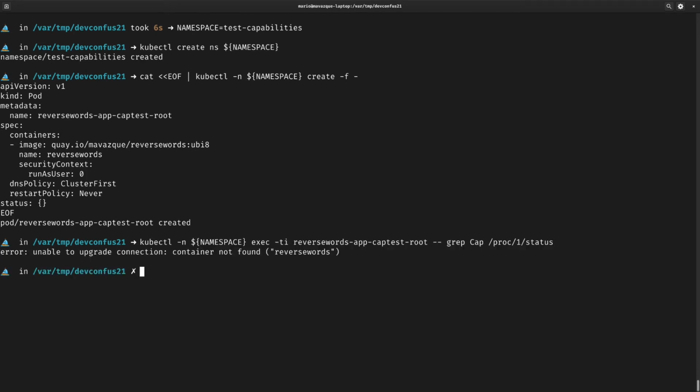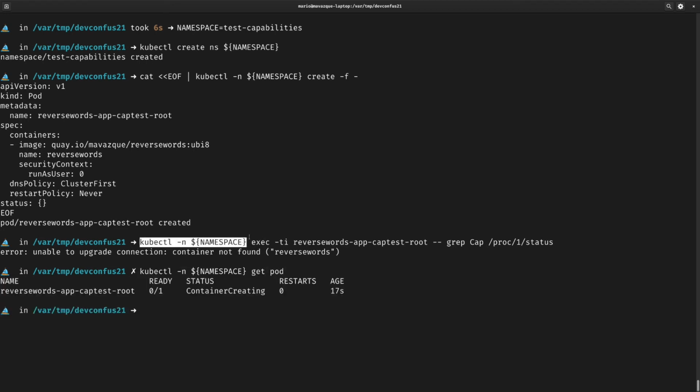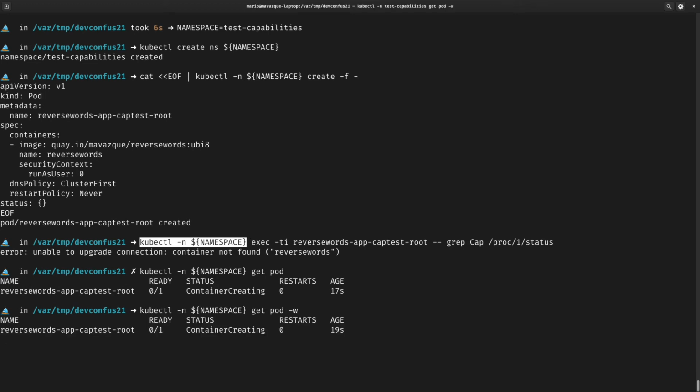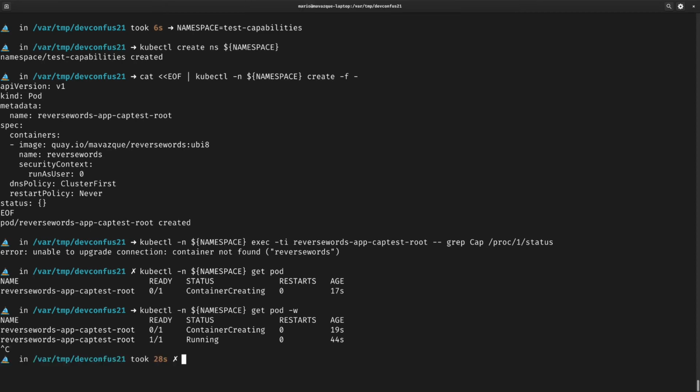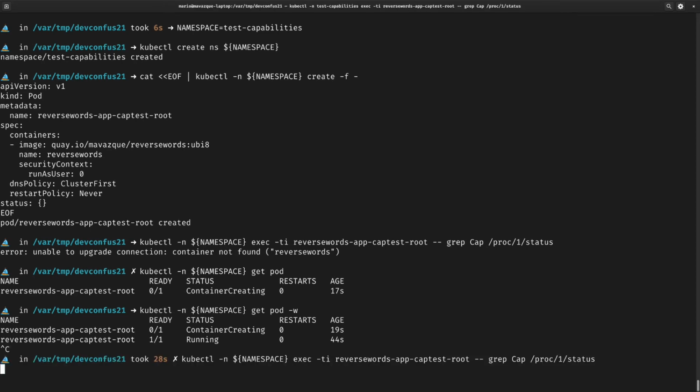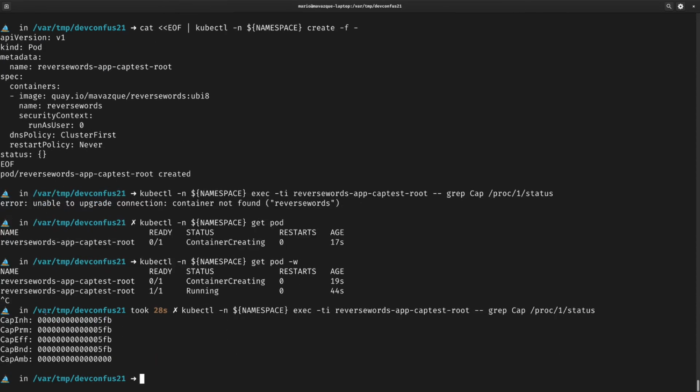Let's wait a bit. Let's see how it goes. Okay, it's still container creating. Let's wait for it. Okay, now it's running. So let's try again. Okay, and now you can see that the capability sets are a bit different from what we have seen on our local execution. Let's decode them.